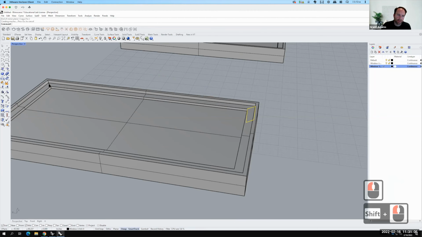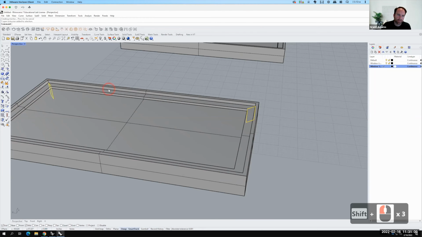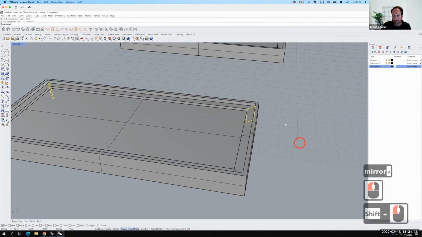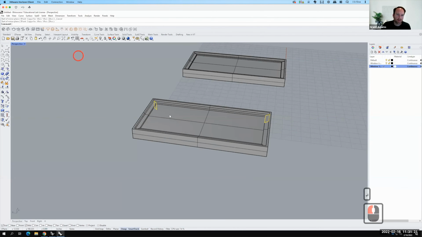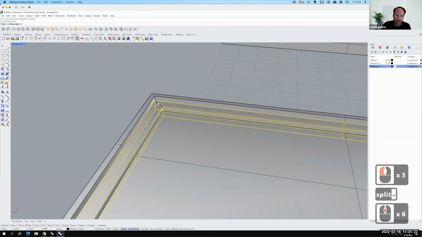There. Let's take both of those and let's mirror those this way. Okay, so now I have all of those diagonals. I can select my 3D object. I can type split, and my cutting objects are going to be all 4 of those extrusions.